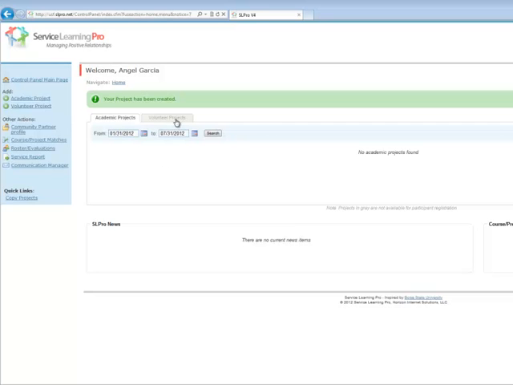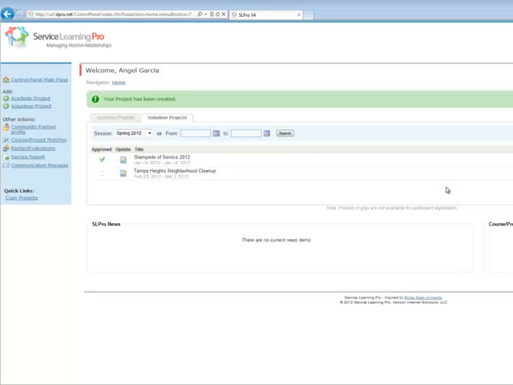This is how you post a volunteer project to the ServicePro system. Again, if there's any questions and you need additional assistance, please contact our office at 813-974-7595.